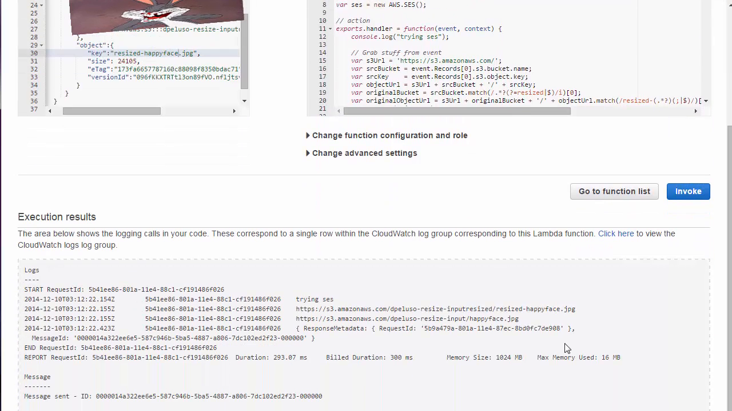So you can see that I was a little more deliberate in how I was outputting my console logs. So it says trying SES. It outputs some of the URLs that I'm coming up with because I was testing the regex stuff. And then it sends a message, and this is the message ID. So hopefully I should have an email in my inbox.